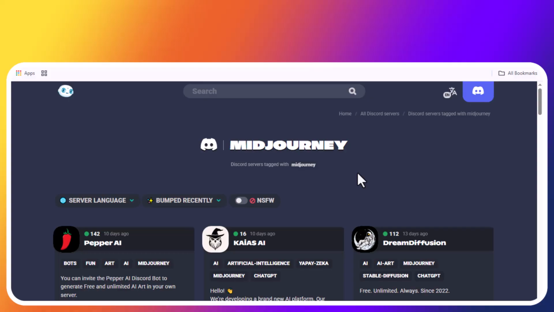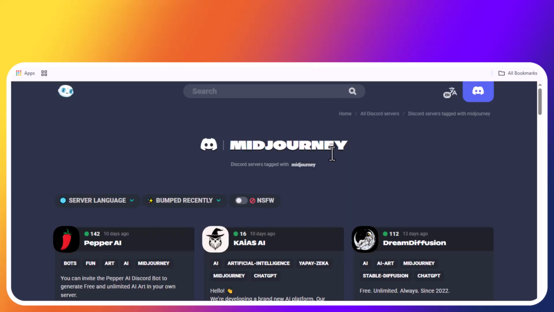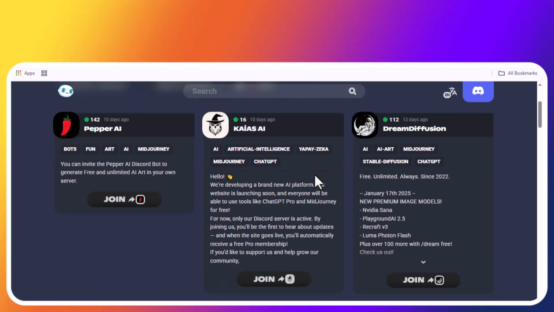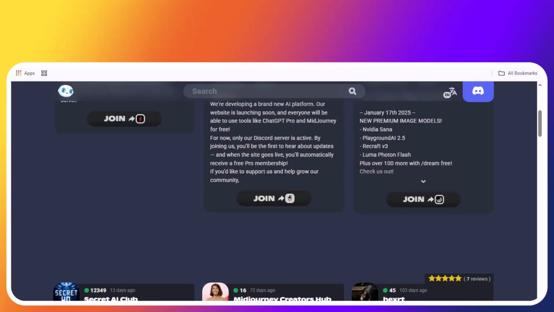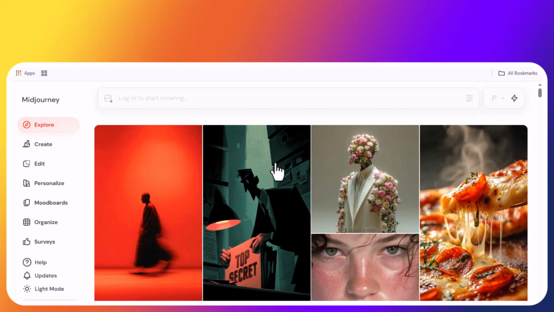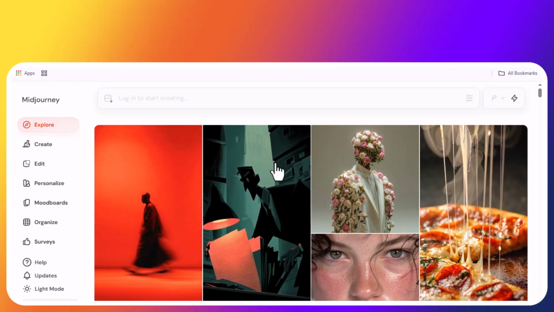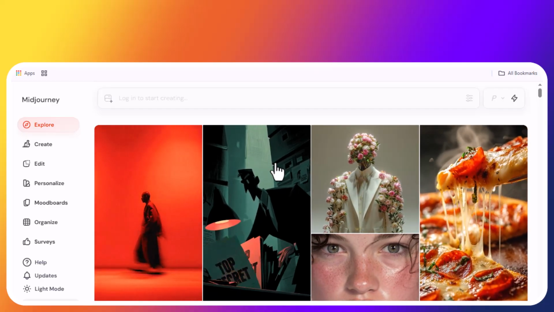Community servers. There are Discords that let you try Midjourney prompts through their bot without paying. Usually with limited daily credits, just search for free Midjourney Discord server and you'll find some. Second option, if you already have a Midjourney account but don't want to pay, they sometimes give trial generations to new accounts. They're usually around 25 free images, so use those wisely.